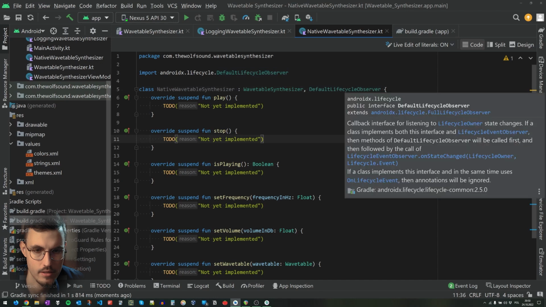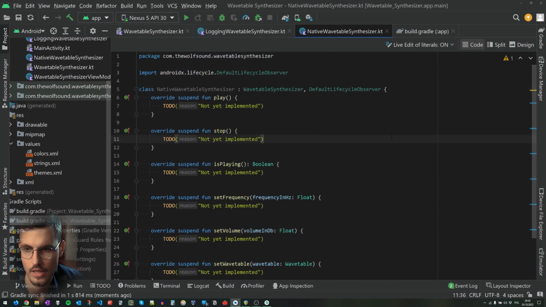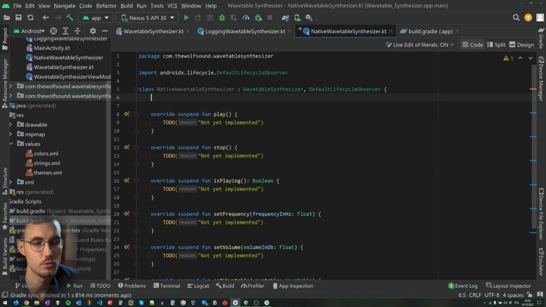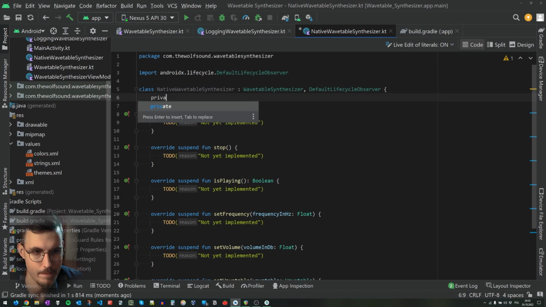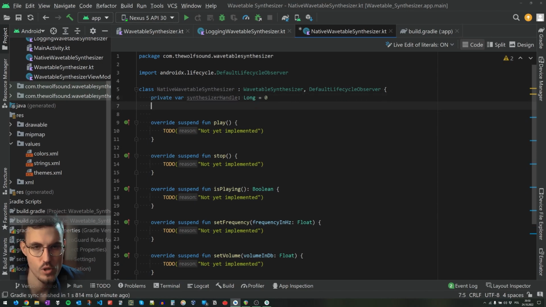And what we want to have here is we want to implement just onResume and onPause. We'll get to it in a second. So first, let's declare our handle to the native C++ WavetableSynthesizer class. And this will be simply a long, which will hold the memory address.